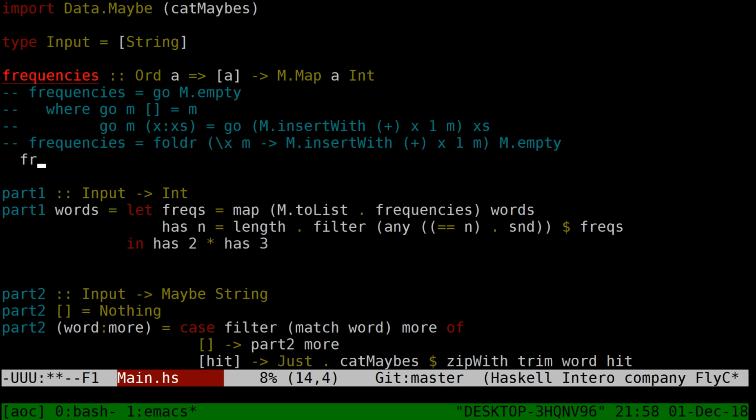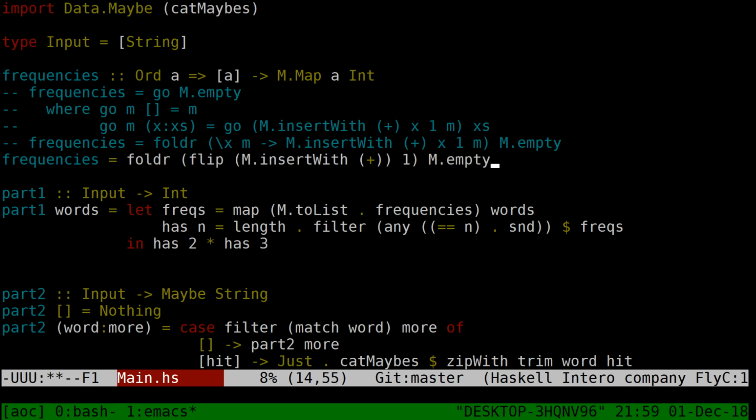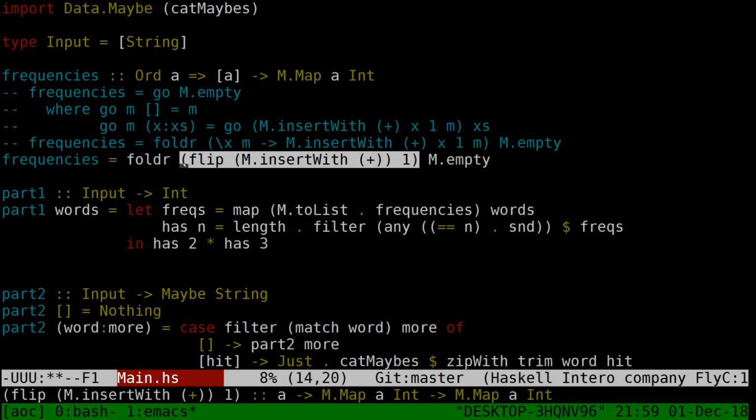Couldn't we do foldr of flip insertWith of plus 1? Yes. So this is the point-free short condensed definition, right?